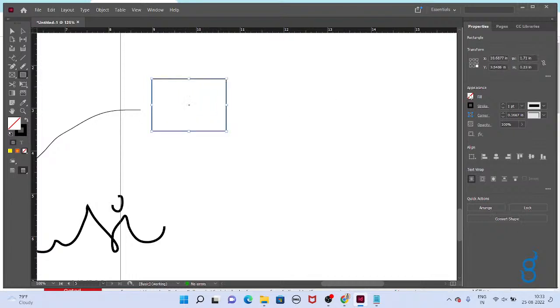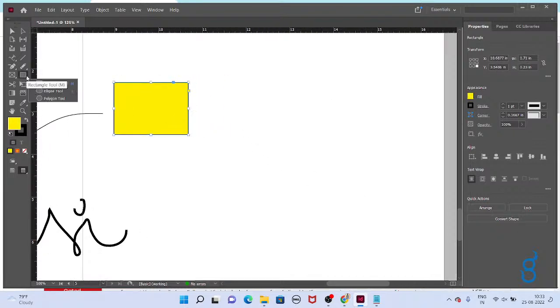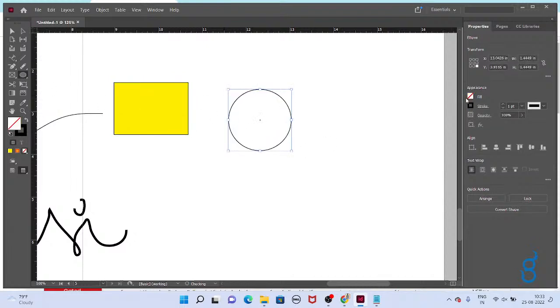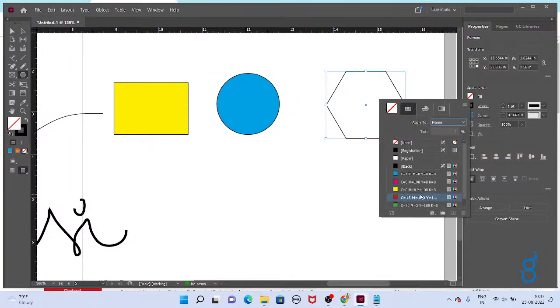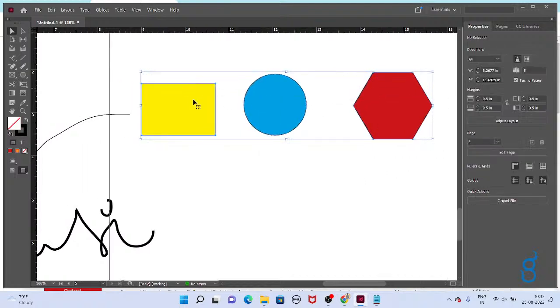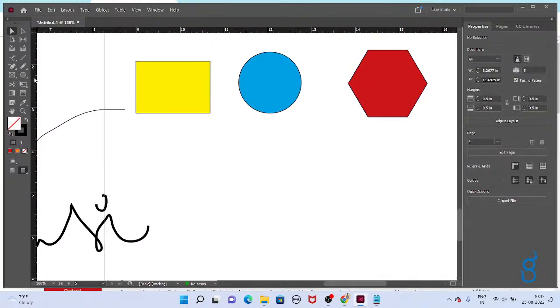We can create the objects, and take the rectangles and the square boxes. We can create the circles and polygon. Like this we can create all the shapes.